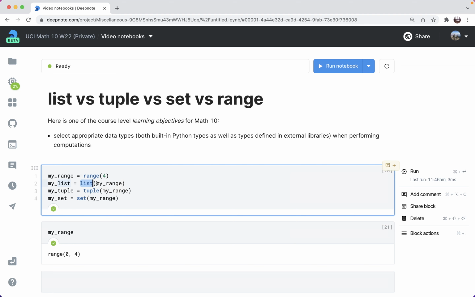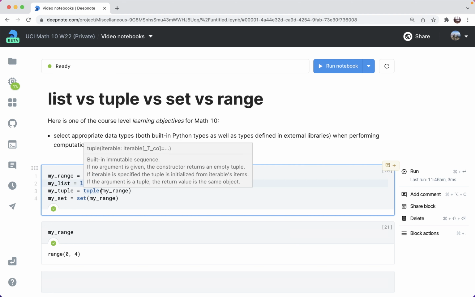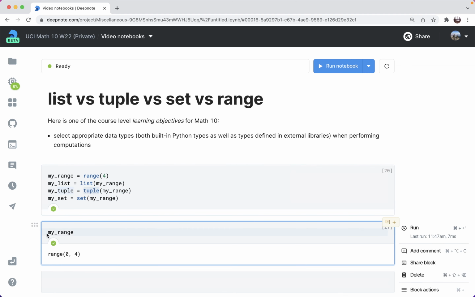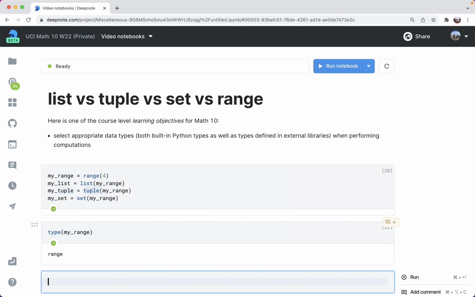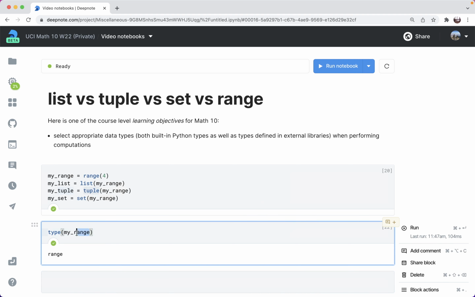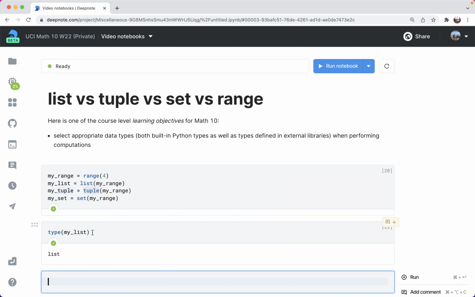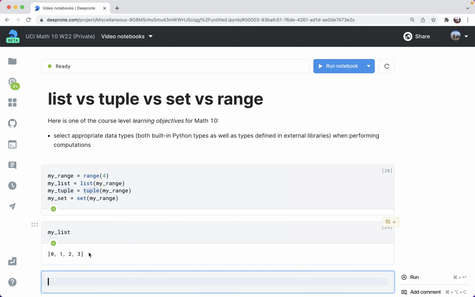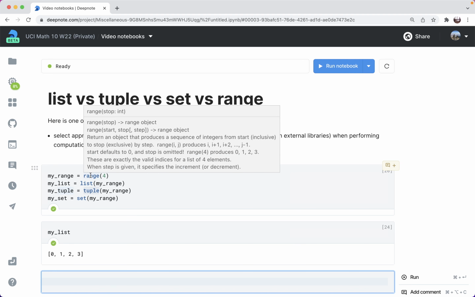So here I'm trying to convert from whatever this is into a list. And here I'm trying to convert from whatever this is into a tuple. So if I ask what is my range, like what's its type? Okay, again, it doesn't tell me that much, it just says it's a range, whatever that is. But if I ask what is the type of my list, okay, that's a list. And so it doesn't seem like it's helped very much. But if I look at my list, okay, then this is more helpful than when I looked at my range.